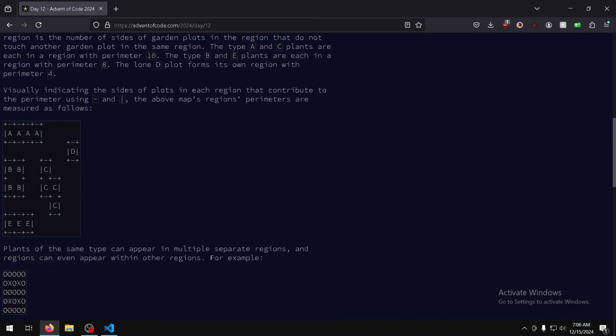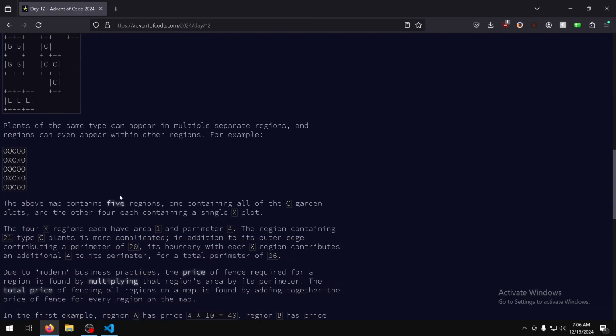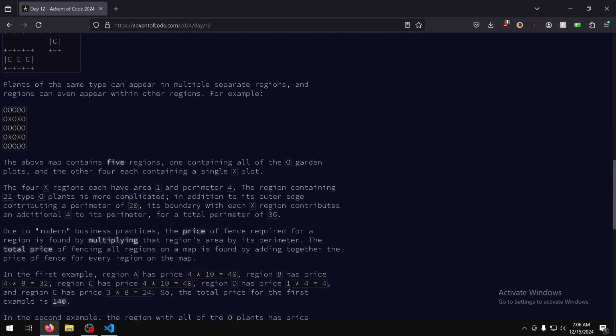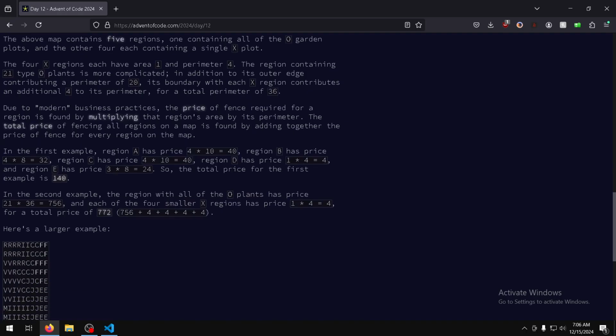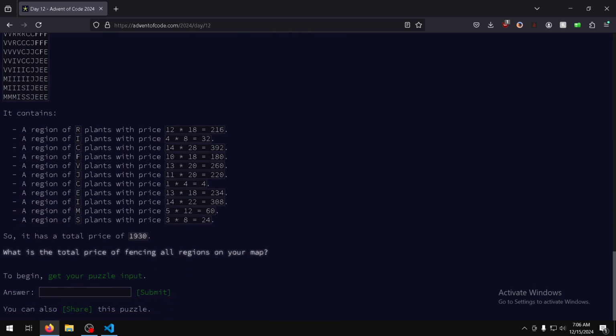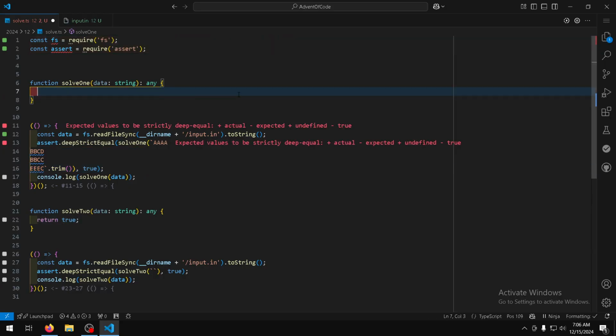Okay, so there are garden plots. What are these? 5 regions, all containing O plots. The other 4 each containing a single X. Okay, yeah, so regions can be separated by boundaries. Okay, you can calculate price. What's the total price of the thing? Okay. Ooh. Okay, I'm worried about this one.